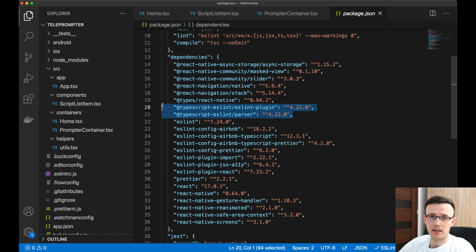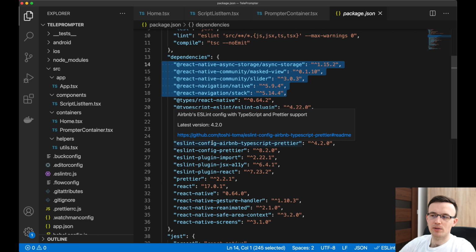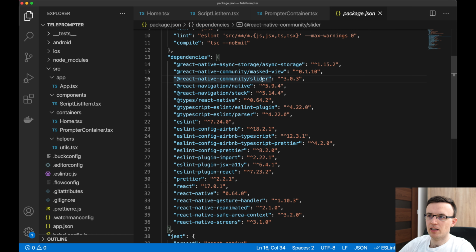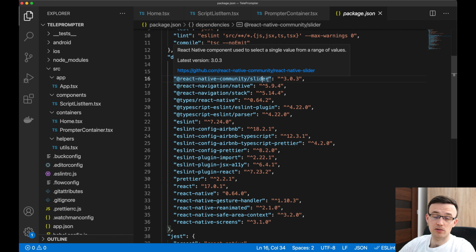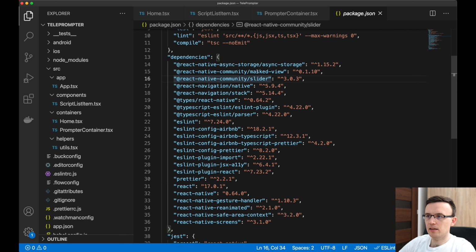Then I also added TypeScript and, as I mentioned, types for React Native, because by default React Native doesn't have types for TypeScript. And then I added a couple of packages from React Navigation to be able to navigate between the screens, and then a couple of packages from the React Native community. There's a slider to control the speed of scrolling the text, and the masked view to show pop-ups. And then there is also async storage, because I decided to make the storage for the texts persistent, and async storage seems like the way to go for this kind of simple text. And right now we can switch to the code.